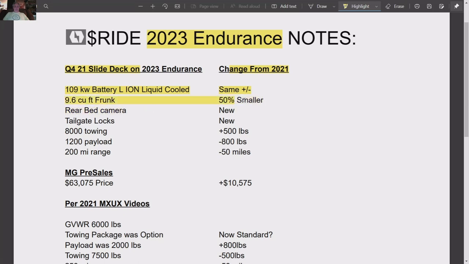9.6 front is 50% smaller than the original. Rear bed camera is new. Tailgate locks, we don't know what this is, but that is new. Towing has increased by 500 pounds. Payload is dropped by 800 pounds. And the range has gone down 50 miles.